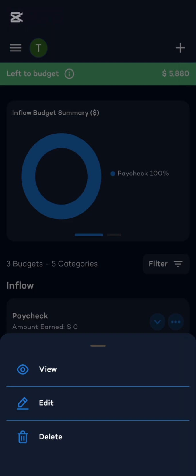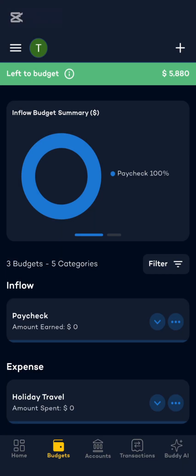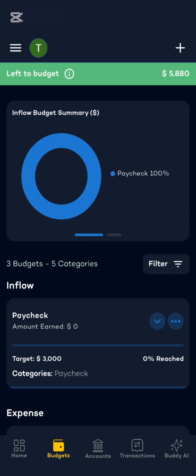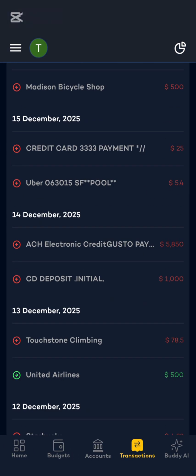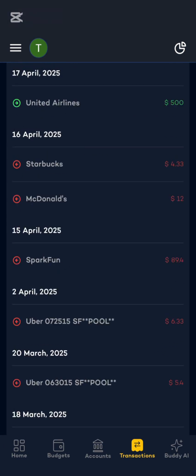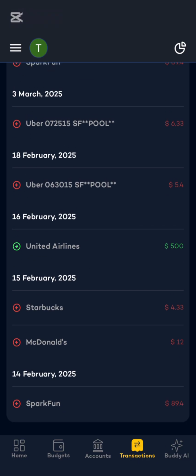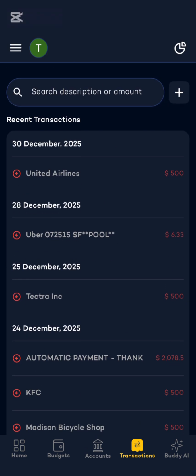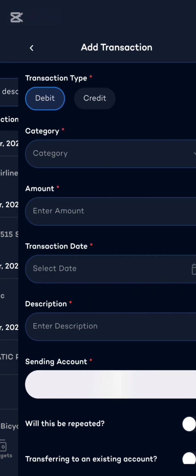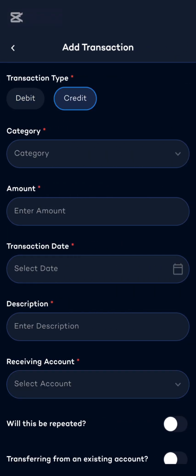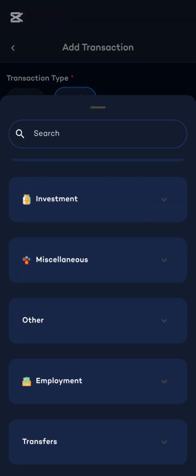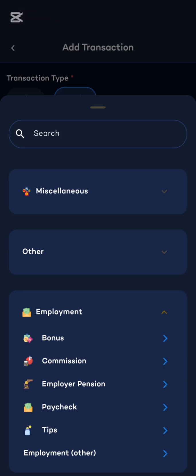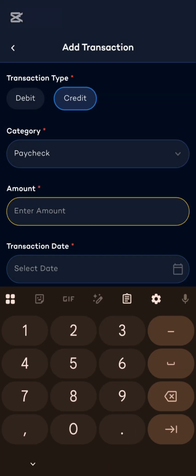So let's quickly add a transaction that has a paycheck category, right? So just going to go to transactions here. As you can see, the transactions have actually come in all the way to 14th of February. So that's a whole year, right? So I'm just going to create a credit transaction and call it paycheck, which tallies with the budget that we just created. Let's call that paycheck.